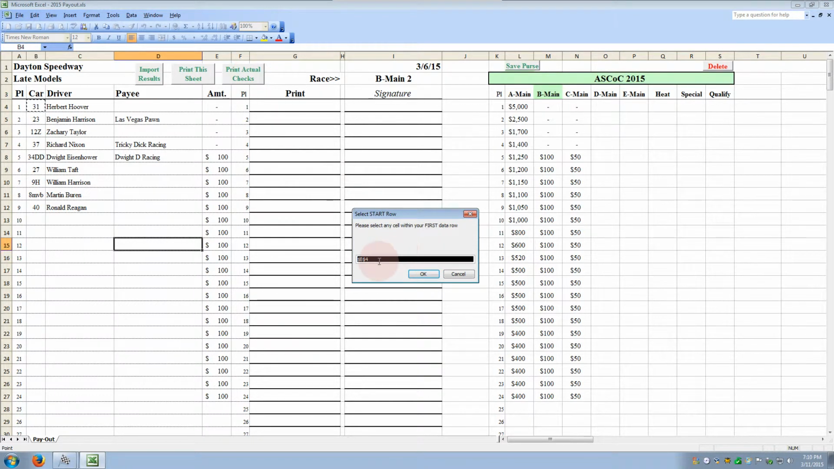Now it says, what's the first row you want to start? Sometimes you only want to reprint one check. Sometimes you don't want to print a check. So it just wants to know where I want to start. So in this one, I want to start right here. Now where do I want to end? Right here. Hit OK, and your printer will start going crazy, printing all these checks.